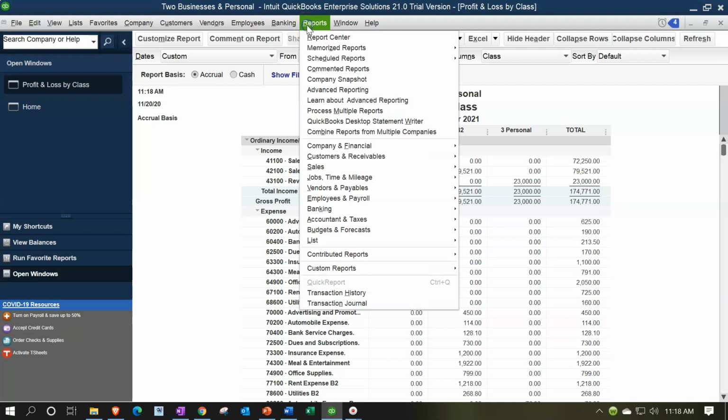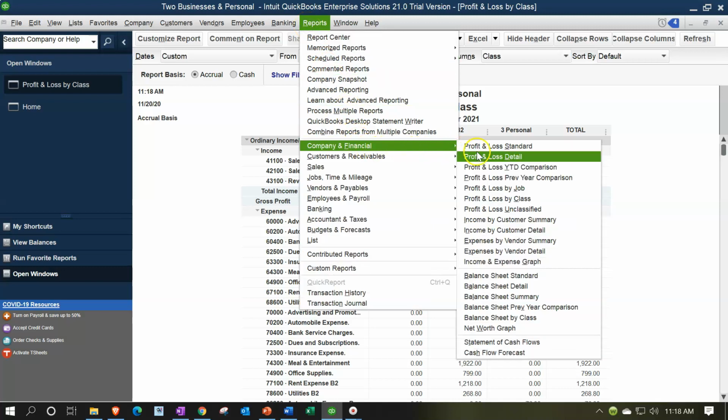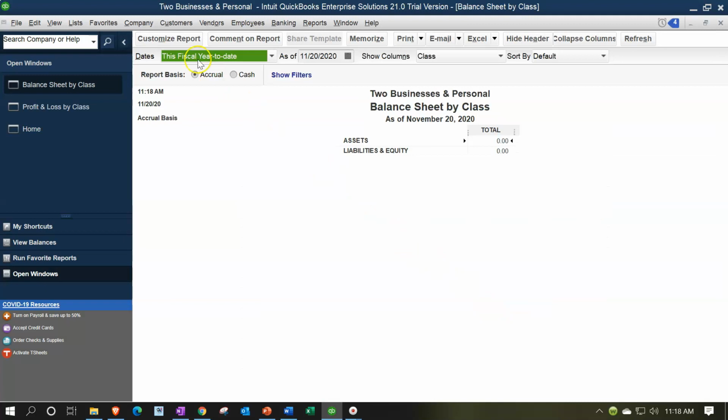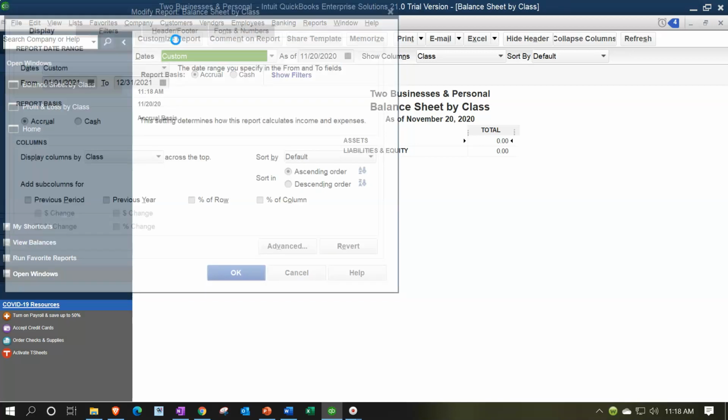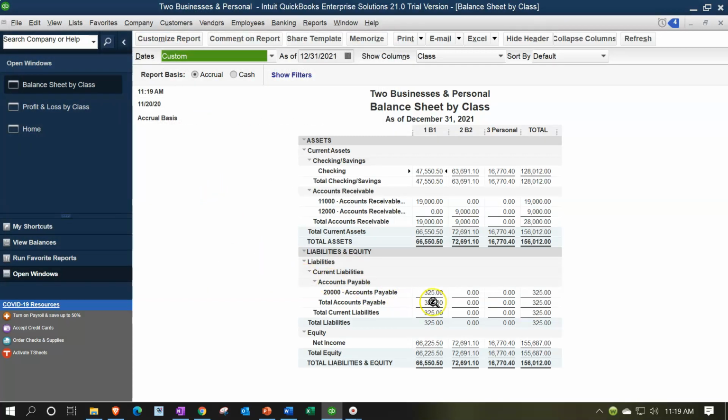Other side of it is going to be on the balance sheet. So we're going to go to the reports drop down, company and financial. We're going to take a look at the balance sheet by class. We're going to customize the report up top, changing the dates from 01/01/21 to 12/31/21 and okay. So there we have our accounts payable down here. So it's broken out in B1. We only have one account as opposed to the accounts receivable. But now it's being broken out basically by class for that one account. So we'll talk about possibly setting up two accounts in the future.